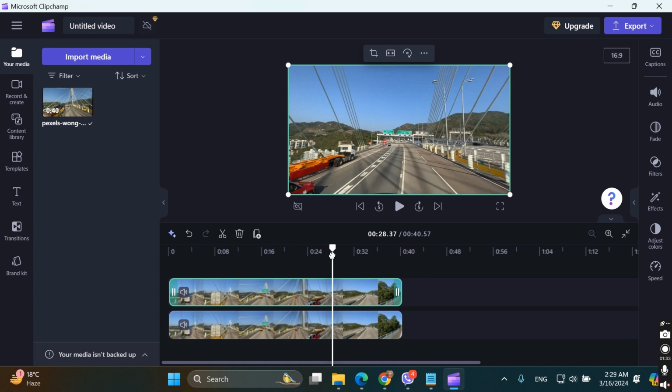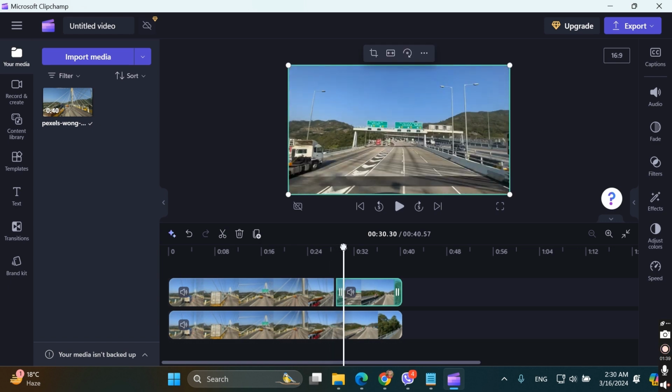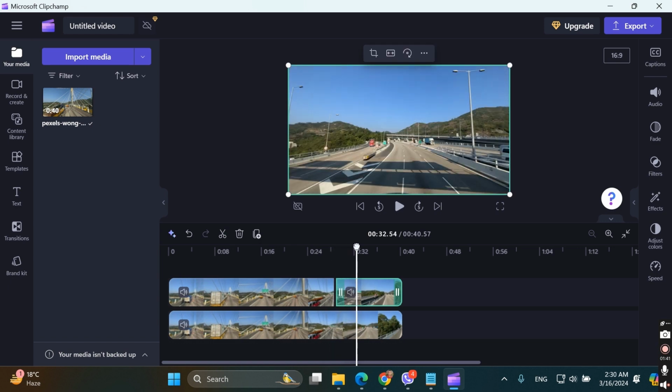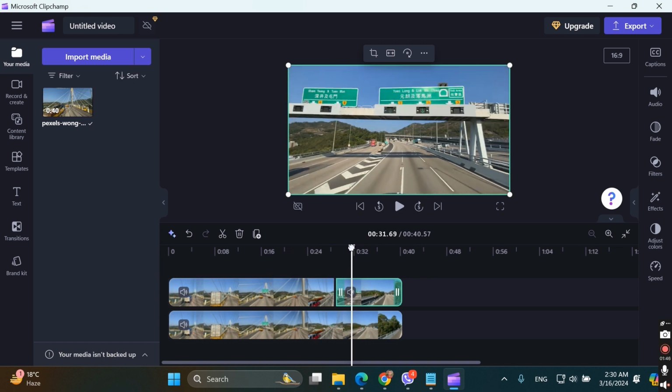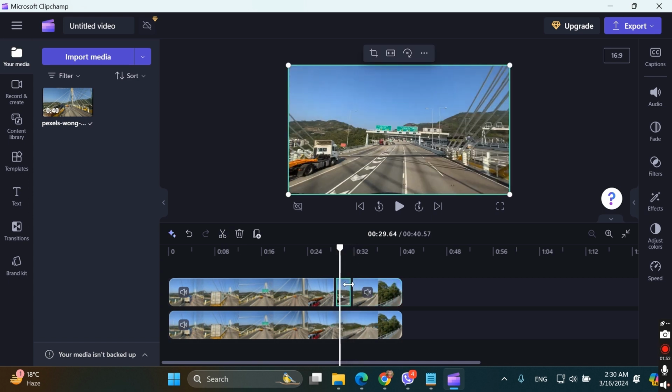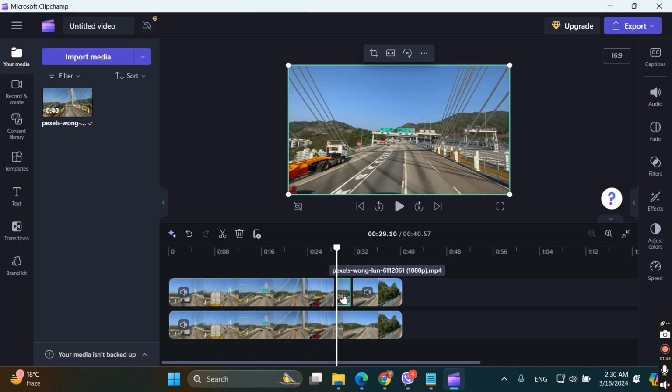Let's say I want to blur from here, so I will split it and then drag it back, and I will split it again. So I want to blur this part of the video because that green board is available within this part of the video. So I will select this part and use the crop tool.